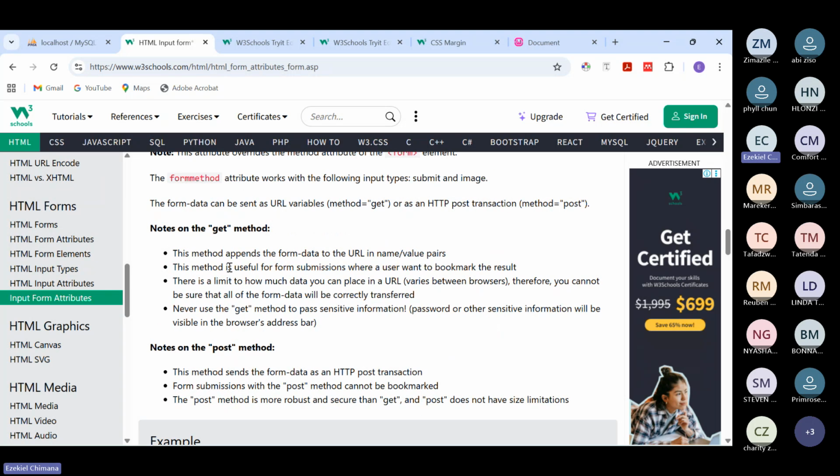The note on the get method is that whenever you're using it, this method appends the form data to the URL in name value pairs. So normally when you're submitting, it writes everything on the top here. The method is useful for form submissions where a user wants to bookmark the result. But there is a limit to how much data you can place in a URL, so you cannot be sure that all of the form data will be correctly transferred. Never use the get method to pass sensitive information like passwords.